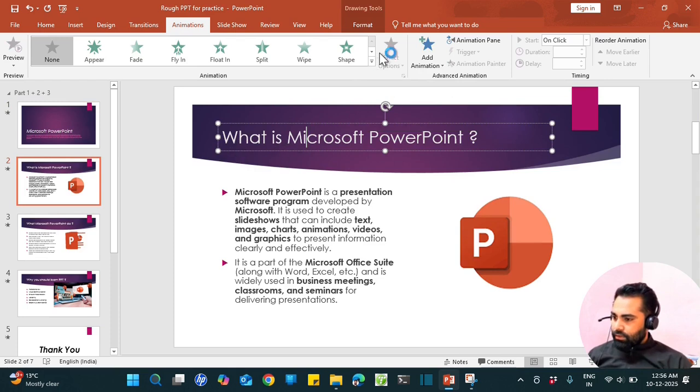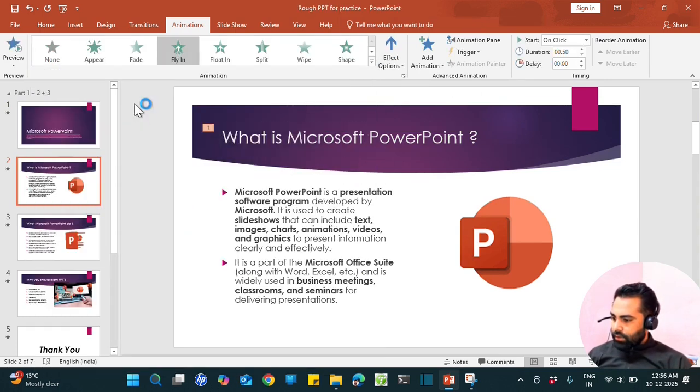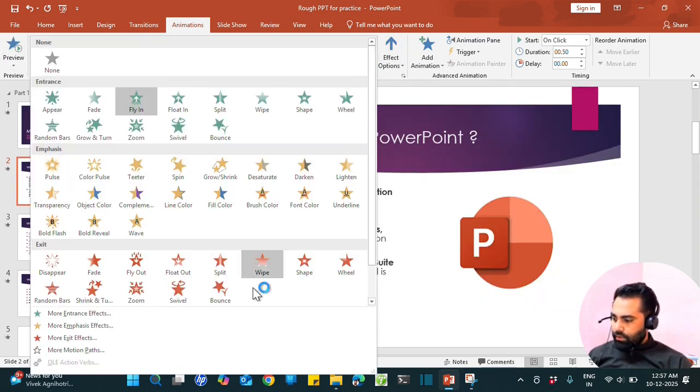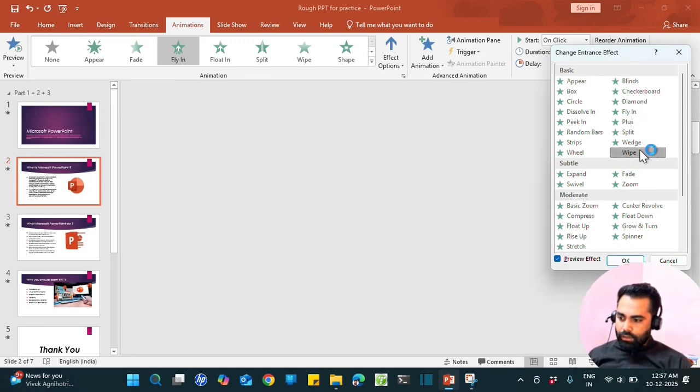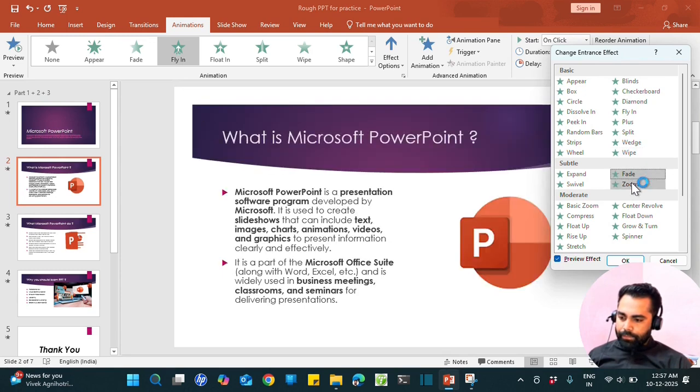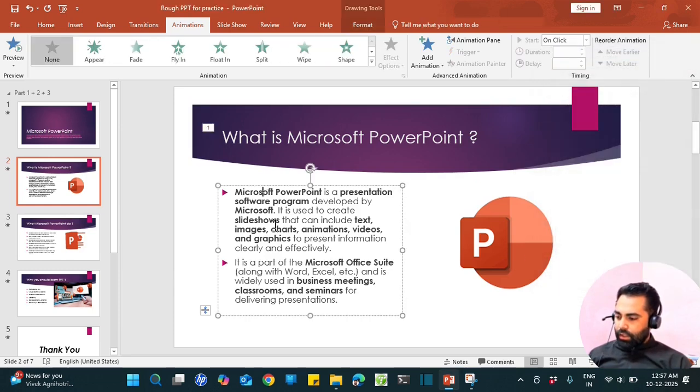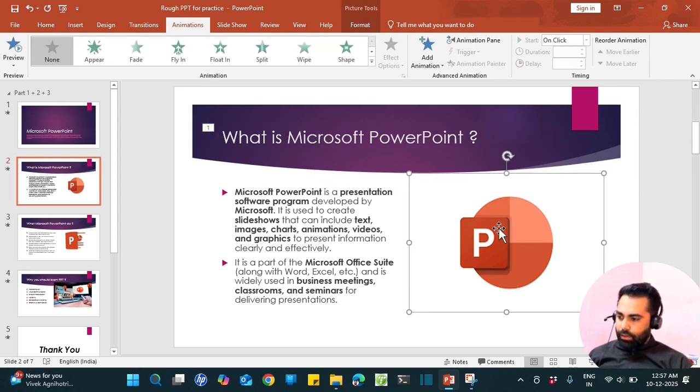For the heading, I will choose this. No, let's choose a different one. Blinds, split, wipe. Okay, so this basic zoom looks okay to me. I selected this one for this. Okay, so after the heading, I want the picture to appear.